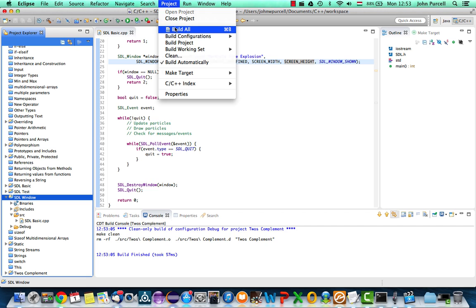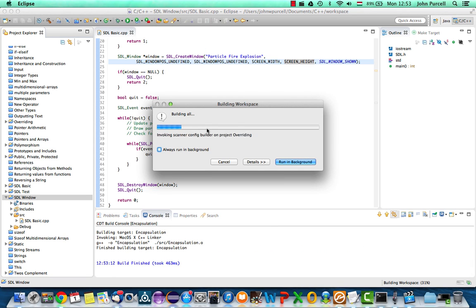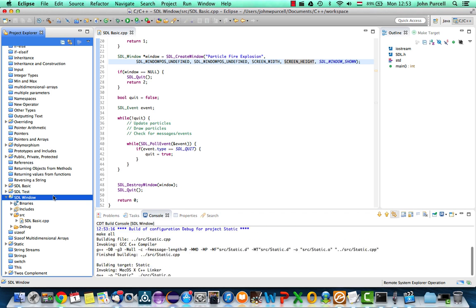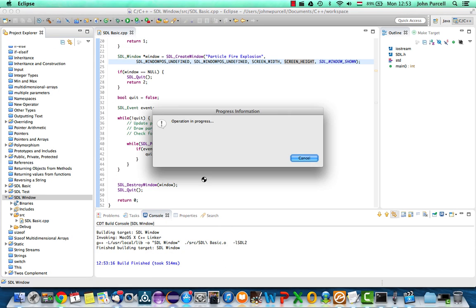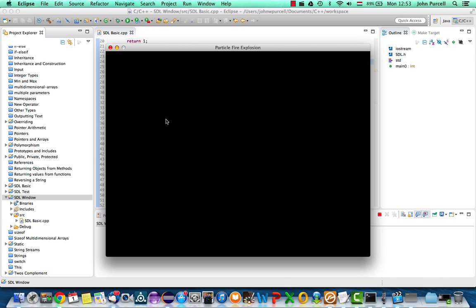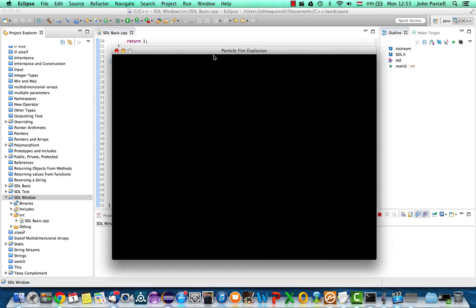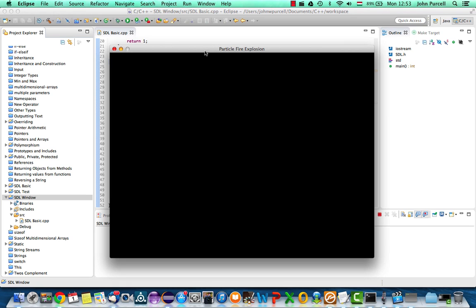Let's go to build all, just to make sure it really is building everything. And let's, just to be doubly sure we're trying to run the right project, let's right click it and go to run as local C++ application. And now finally we've got a window. So I don't know what the problem was there, but it's good that it came up because I meant to show you this clean build thing. So it's just a blank screen, which I actually find quite exciting because it's full of potential. Now we can begin to manipulate the pixels in this window.